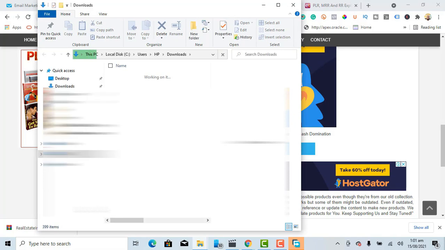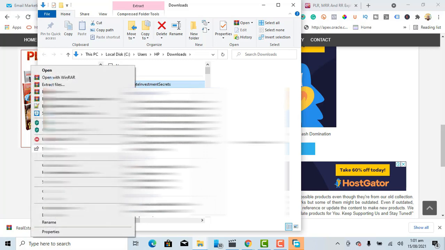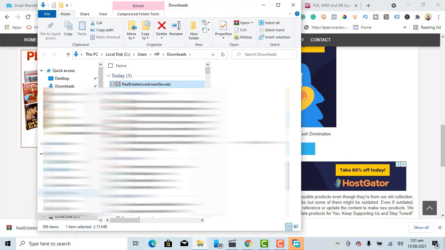Open up your file. For starters, I love to push everything into a folder of its own. So I'll create a folder and call it lead magnets.